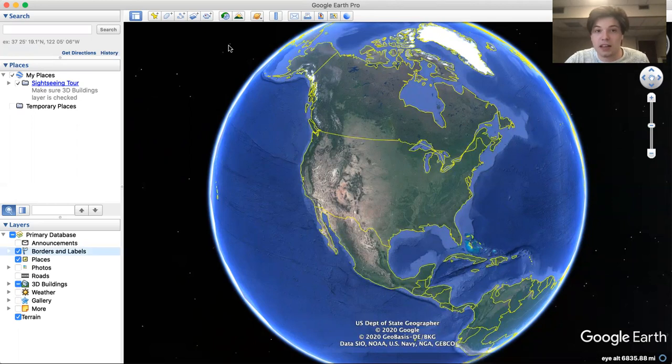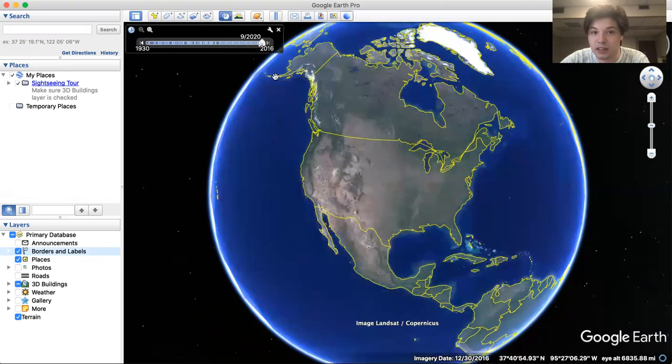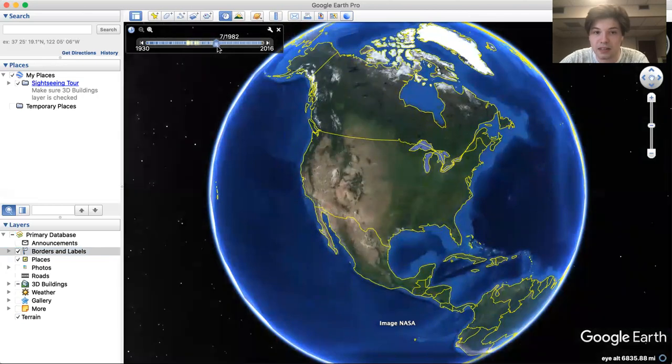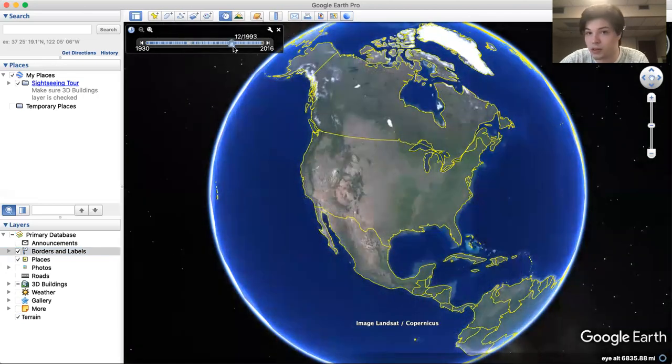Up here, these are the features of Google Earth Pro, such as making a placemark, adding a polygon, and looking at historical imagery. So here you can see if we switch it to historical imagery, we can travel through time and see what the Earth looked like at that point.